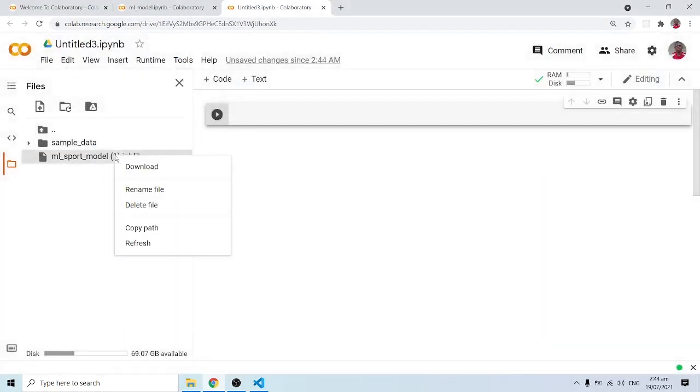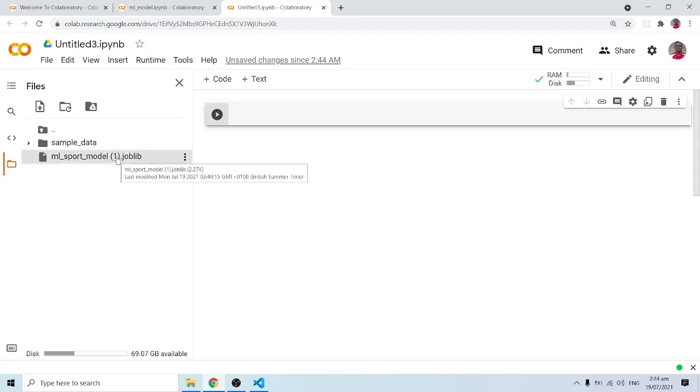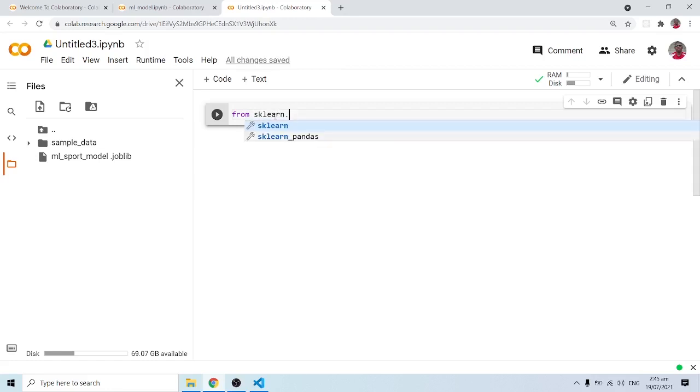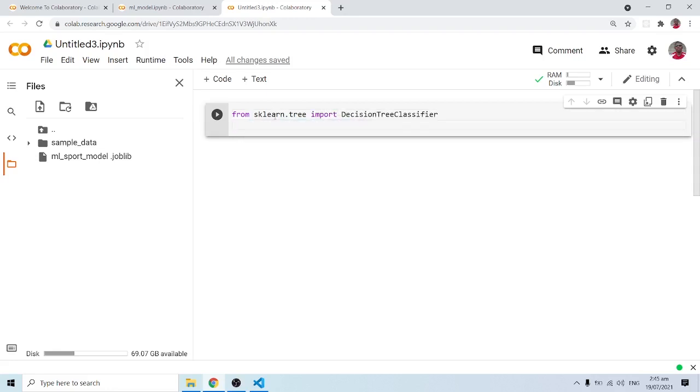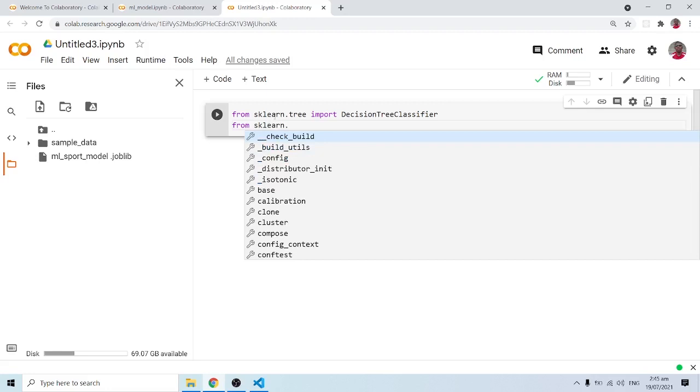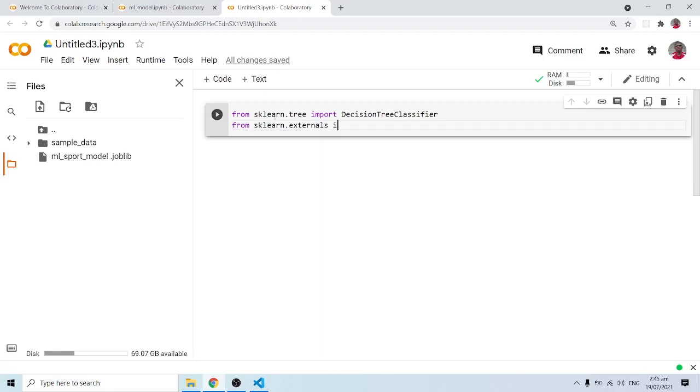Now I have this model over here. Let me try and rename this to this. And in order to use this, first of all, I need to run the imports. So I'm going to do from scikit-learn.tree, I want to import the DecisionTreeClassifier. Then I'm also going to do from scikit-learn.externals, I want to import joblib.